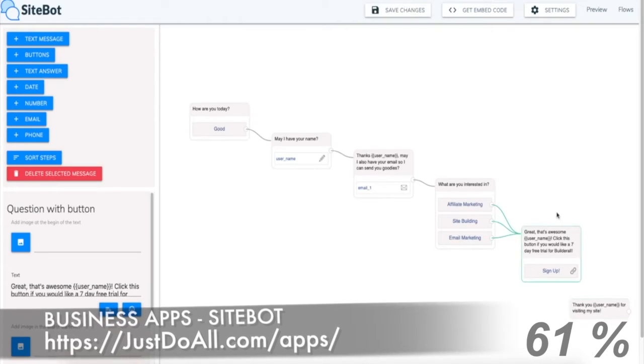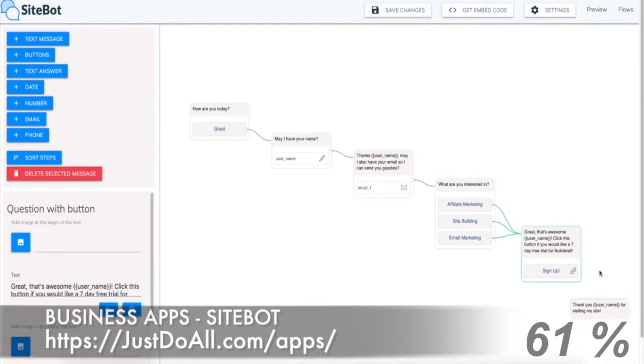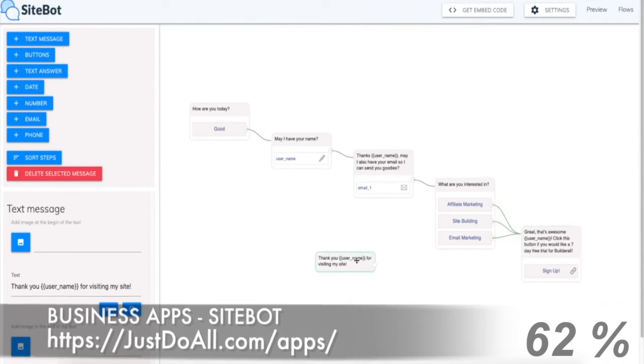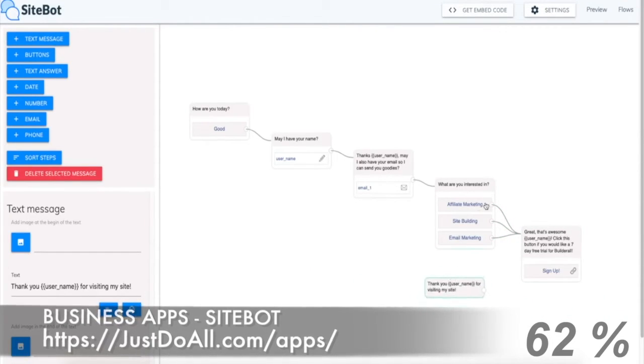But wait, have you noticed that at the end of this, there is no way to link, because this is going to be the end of the flow. So this message will not be able to be linked to anything other than one of these.